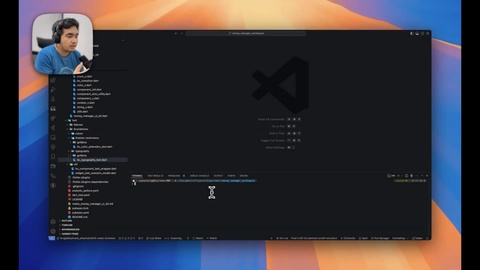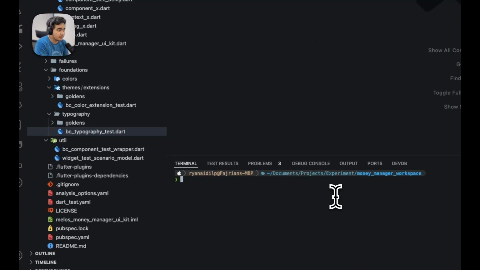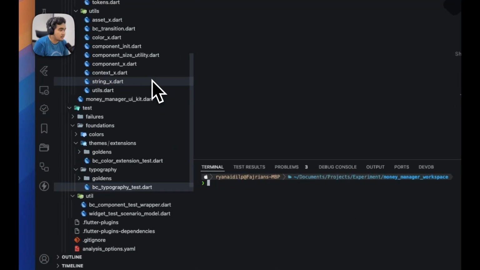Okay, so I want to give a quick update about the continuation of the UI development process for my generator. This time I added Golden Test. Golden Test helps us validate the design system we've created. So I'll try to get in first.